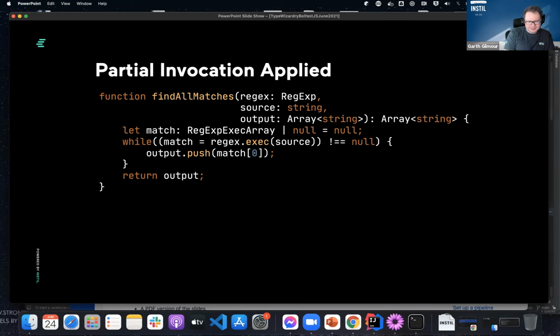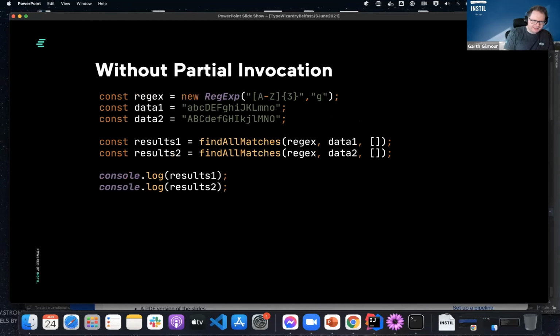Source is the string that we want to search. Output is the array into which we wish to insert matches. So we could go ahead and implement it just like that, and that's fine. And you see here, I could call find all matches. So let's say my regular expression is 3 uppercase letters, and I've got 2 strings that I want to search. So all good.